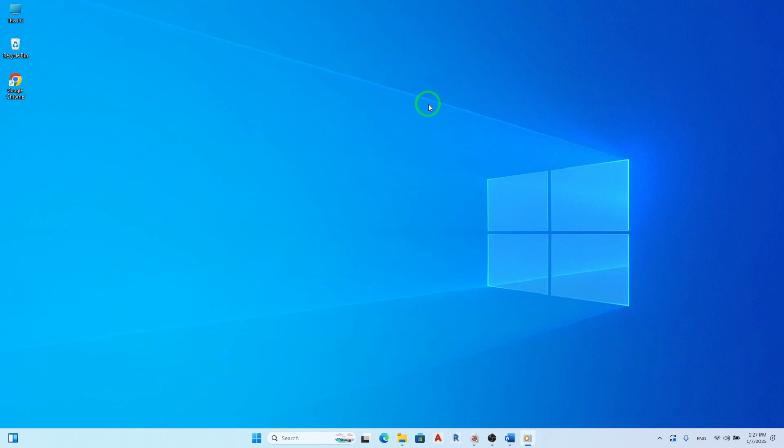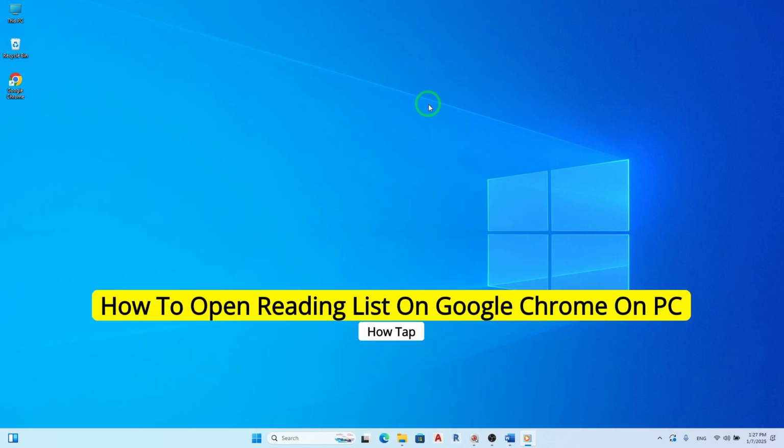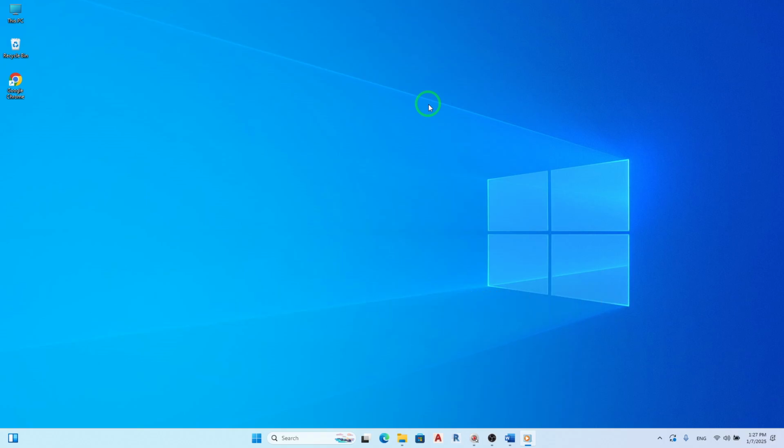Welcome to this quick tutorial on how to open your reading list on Google Chrome for PC after the latest update. If you often find yourself saving articles or web pages to read later, the reading list feature is a fantastic tool to keep your browsing organized. Let's dive into the steps.